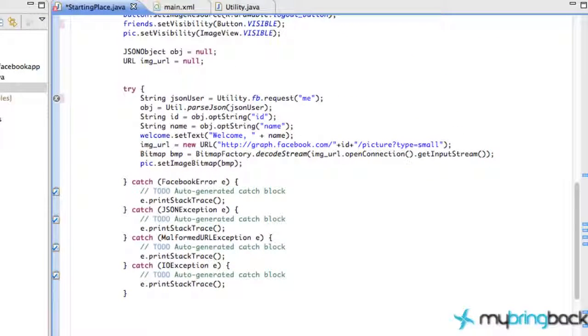Alright, so that's pretty much it for this tutorial. Again, all we did is talk about the async runner, set up our new button for friends, and set up our utility class, which has static variables, so any other activity we create, we can relate to the same Facebook object.